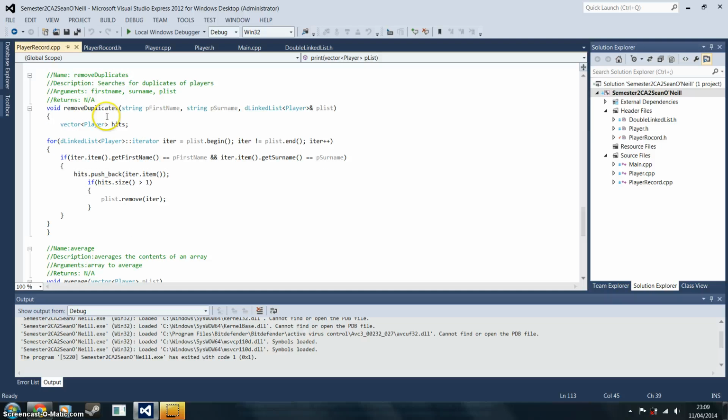The remove duplicates function takes in the first name and a surname and the list that it's going to be searching through. It has a vector of player objects called hits again, and then it just sets up the same as the other search functions, because it is actually in essence a repurposed search function. But the way it looks for it is, it says if the item's item.get first name is equal to the first name that you passed in and the surname are the same, then you push it back.